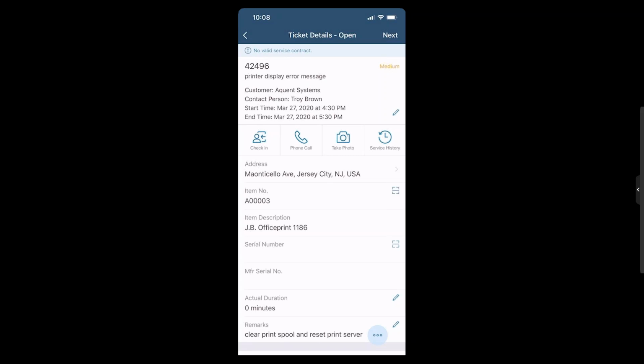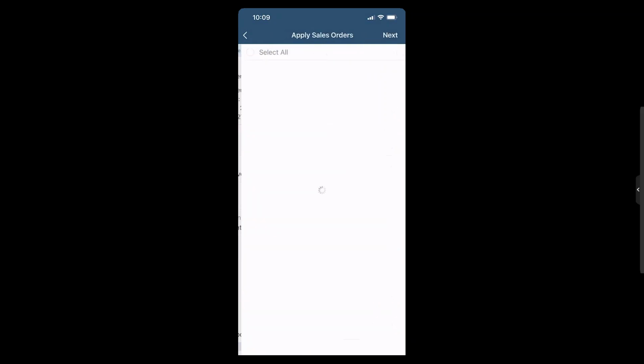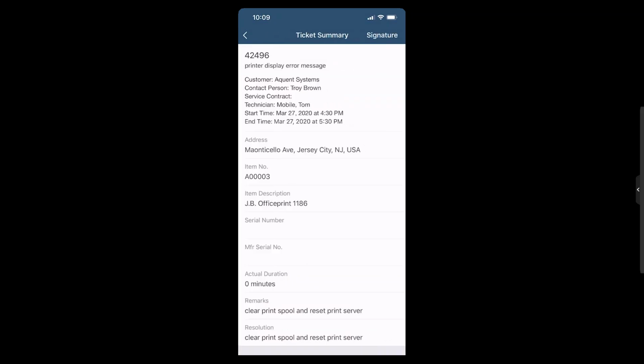So once I've had a chance to service the machine and I'm ready to close the call, you'll see the option on the top right for next. Here I can apply any relevant sales orders that are needed. And if I select next here again, I can see a ticket summary and review it with the client.